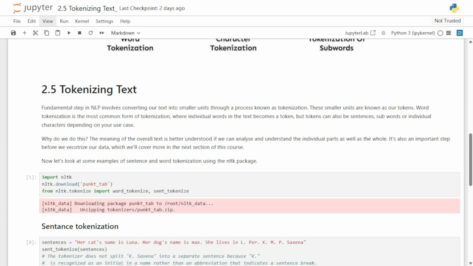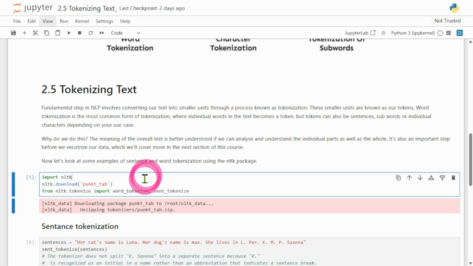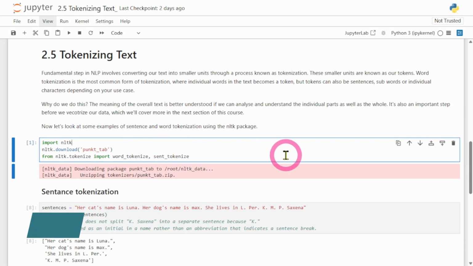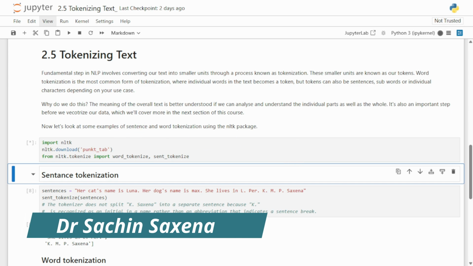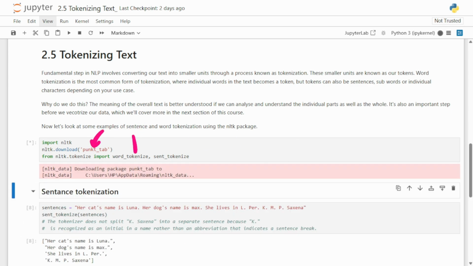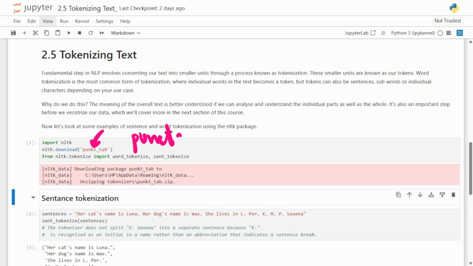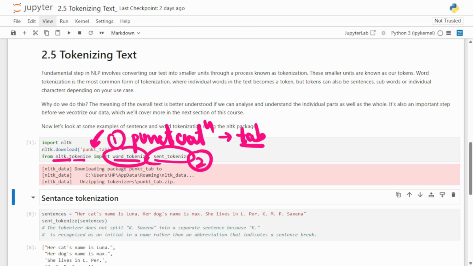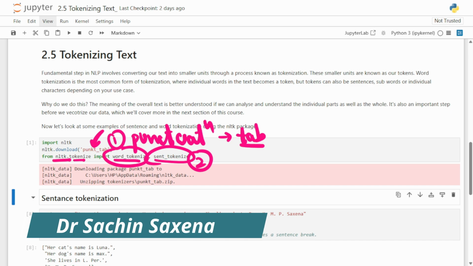Let's go back to the hands-on practice here. I just imported NLTK and am using the punkt tab. So what is this punkt tab? This is just used for punctuation. Here I'm going to use the NLTK tokenization methods, word tokenization and sentence tokenization. Two important methods I have imported here.